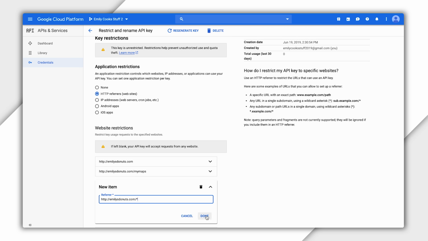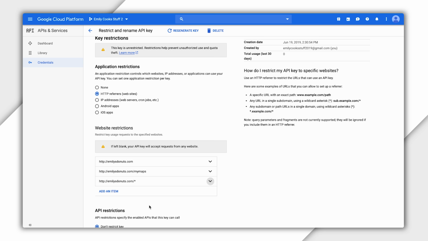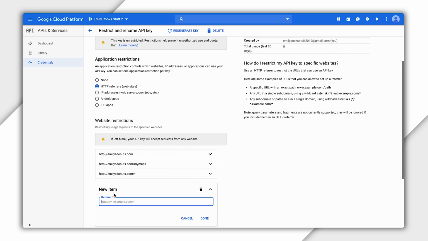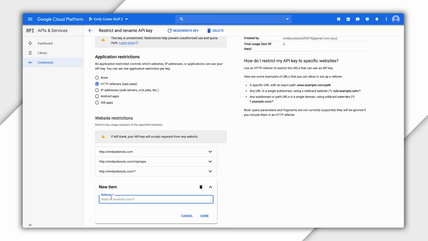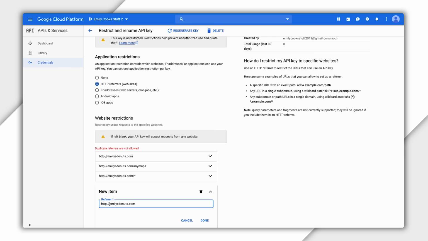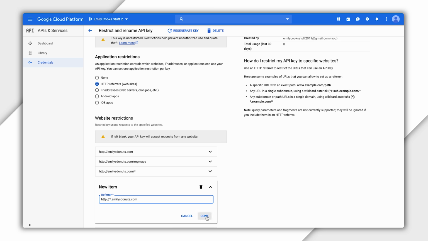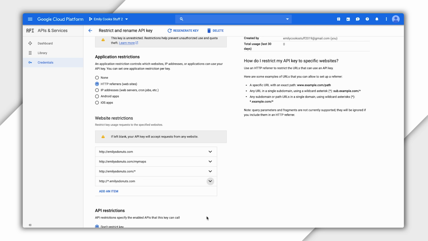For example, emilysdonuts.com/* will allow requests from any path under emilysdonuts.com, like emilysdonuts.com/specials. And *.emilysdonuts.com will allow requests from any subdomain such as login.emilysdonuts.com. If your domain uses both HTTP and HTTPS, you must add those separately.